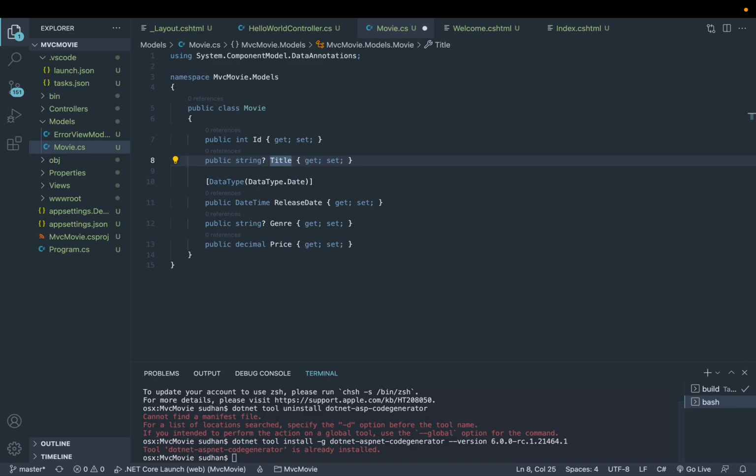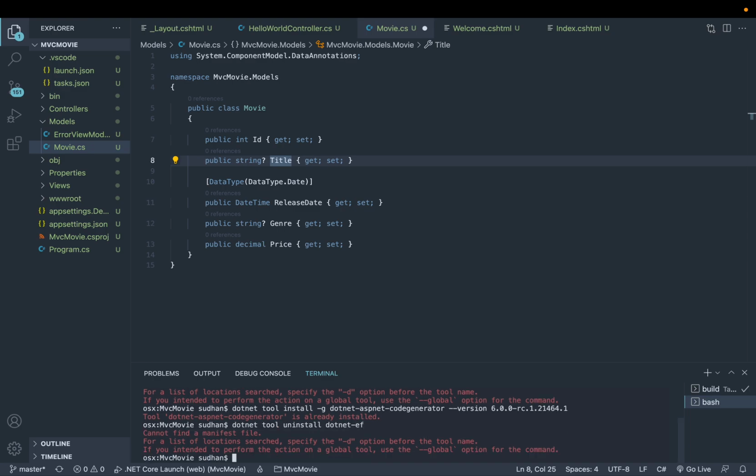The next thing to do will be to uninstall .NET EF. In order to do this, we'll use the same command that we did two commands ago, except instead of uninstalling .NET ASP code generator, this time we'll just uninstall .NET EF. Again, it couldn't find the manifest file because I already uninstalled this running through this tutorial previously, but in your case, you should have something that does uninstall.